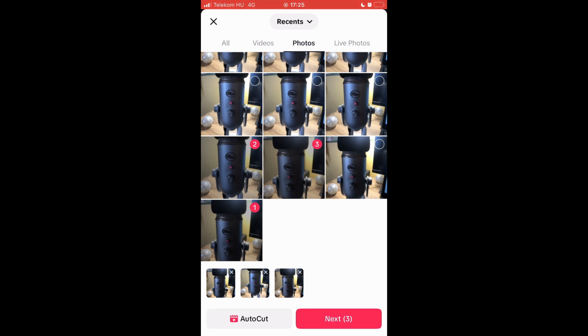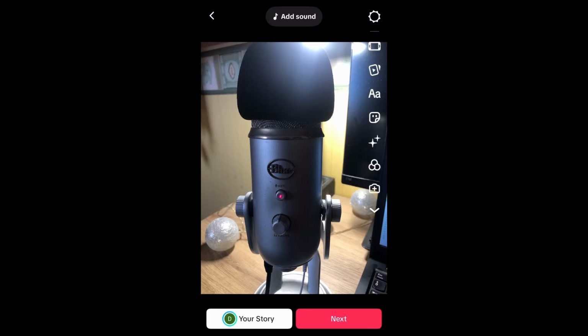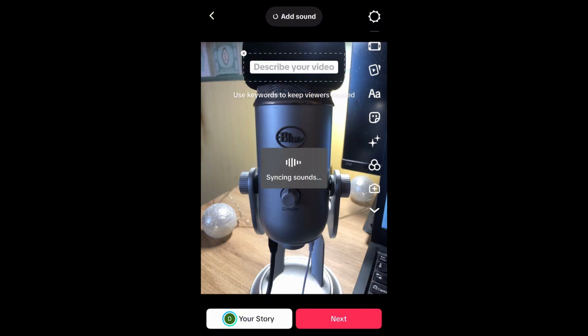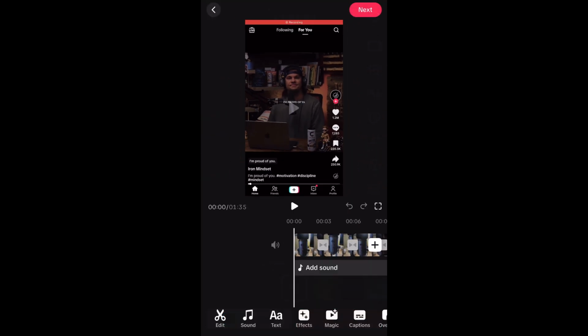So what we need to do is go back and next to the photos choose one video and click next. And now it's gonna detect this as a video format because we have a video, and just click on this edit icon on the right side of the screen.